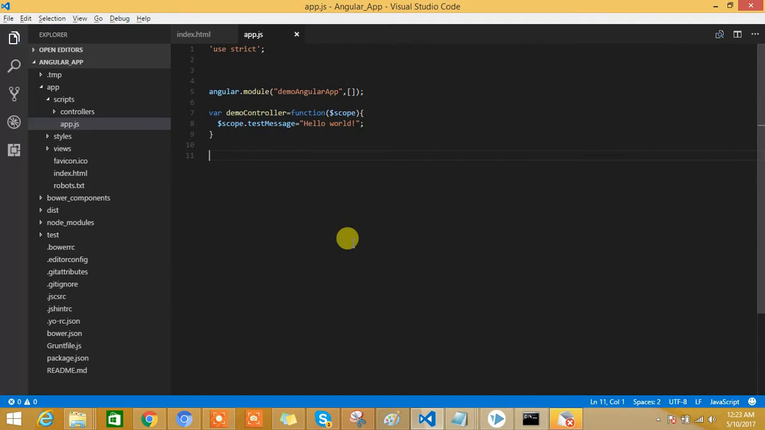Okay, now we have a controller ready with us, which is nothing but a JavaScript function exposing a JavaScript object or JavaScript properties for the view, so that the view will be able to parse these properties and show the value of these properties on the web page. Okay, so now it's time to register this controller to our module.